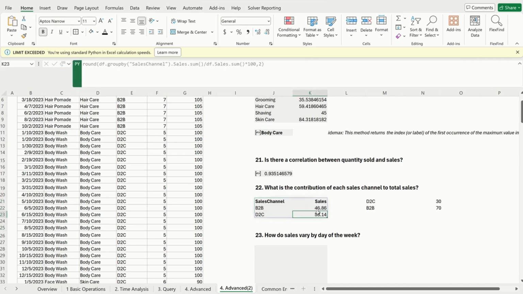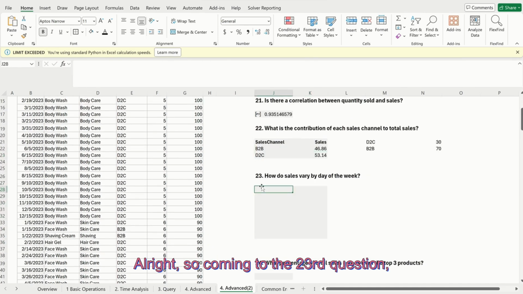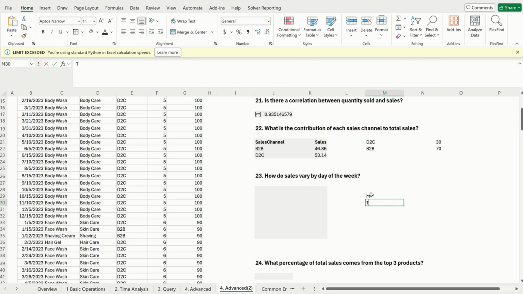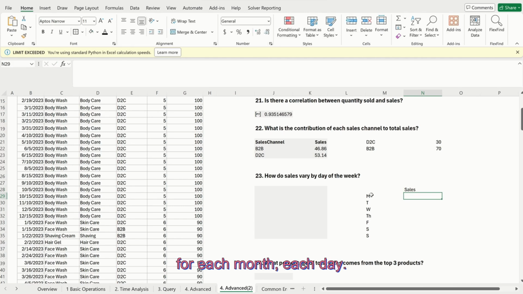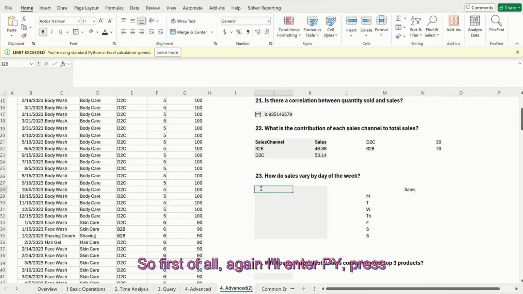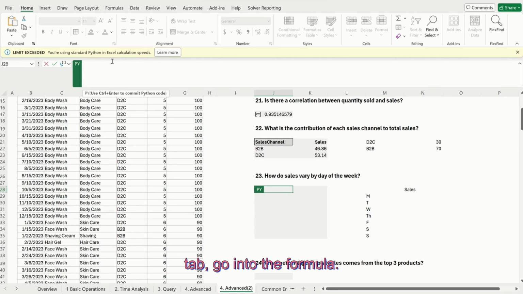Right? Alright, so coming to the 23rd question, how do sales vary by day of the week? So if you want to calculate the total sales for each day, so I want to have Monday, Tuesday, Wednesday, Thursday, Friday, Saturday, Sunday, and sales for each day, right? How can you do that? So first of all, again, I'll enter py, press tab, go into the formula.